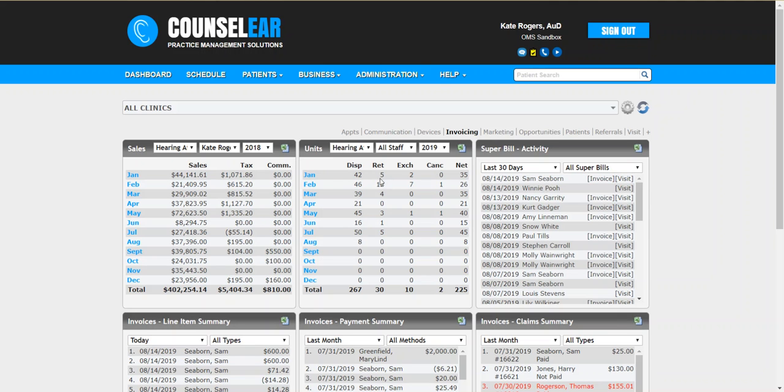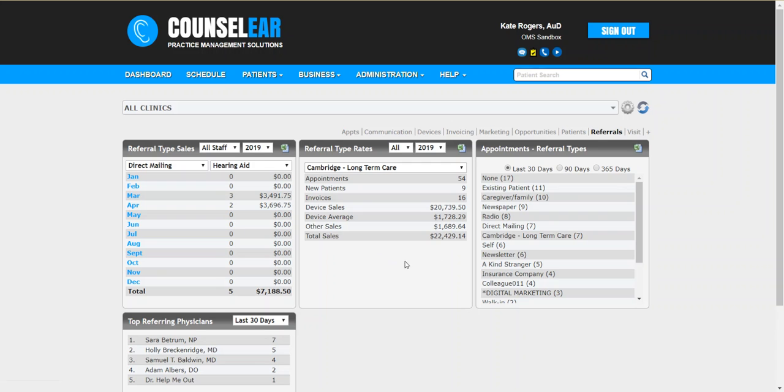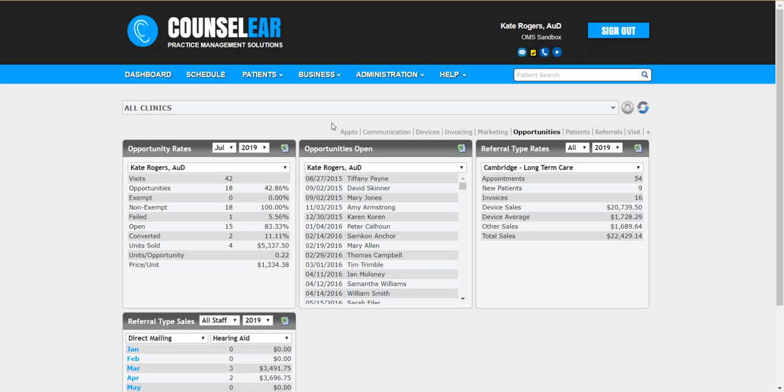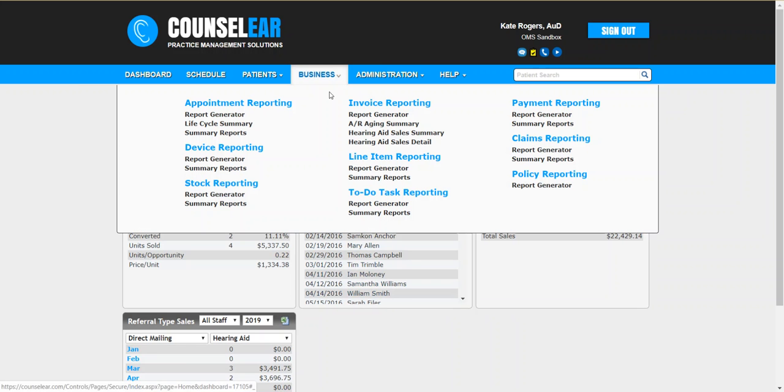But let's take this to the next level. This gives you a lot of great information about what's happening in the practice, not only sales data, but also referral data and opportunity tracking. That's all built in as well. But to take this up to the next level, Counselor also has a comprehensive business reporting feature. What this does is twofold. First off, we have a few summaries in here which break down this information. We also give you access to your full database.